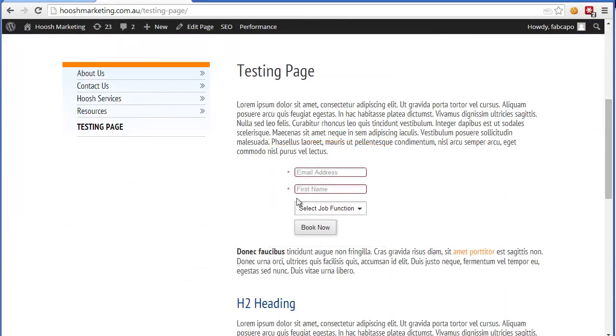Now you'll notice that the style here is not the same. If I want to change the style, I can do that via custom CSS in the form, which we covered previously. And that's how you embed a Marketo form in an external page. If I were to type in an email and name and click Book Now, this lead would go directly into Marketo, even though this page is not a Marketo page.